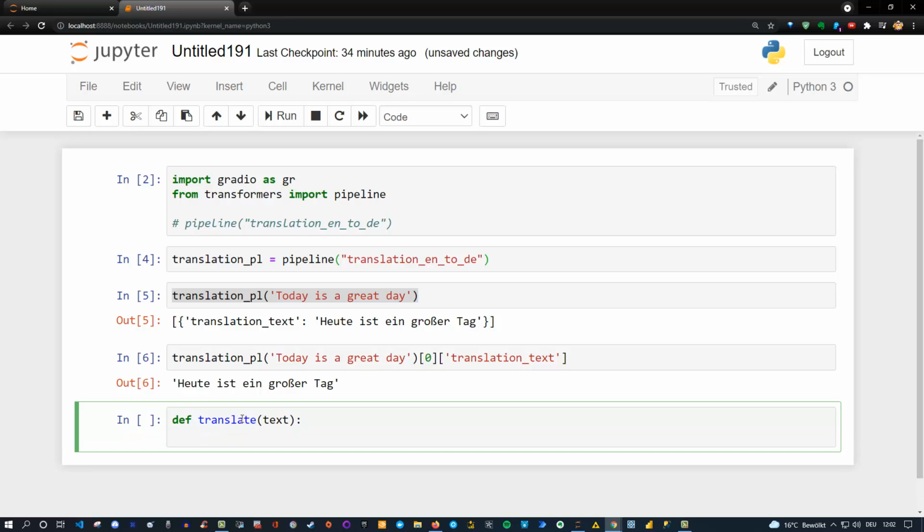So here, next, I can actually translate the data. I can say my result is equal to, and then I'm using the translation PL, which we already tested above, and I want to do this on the text which is given in the translate function.